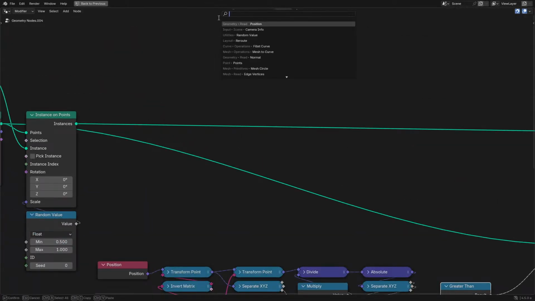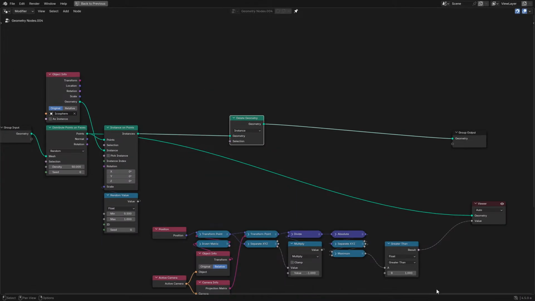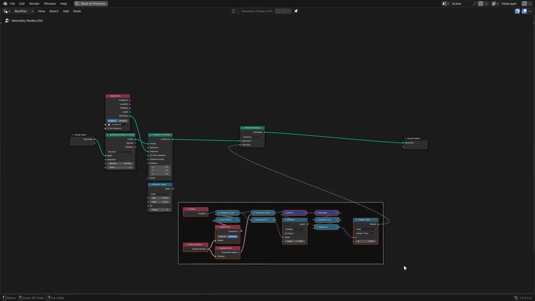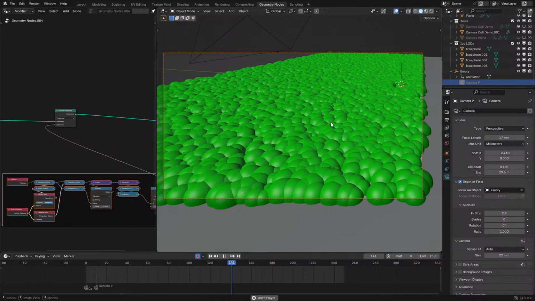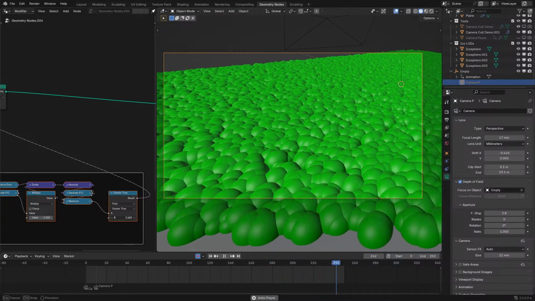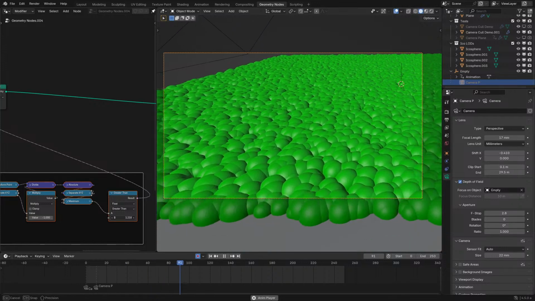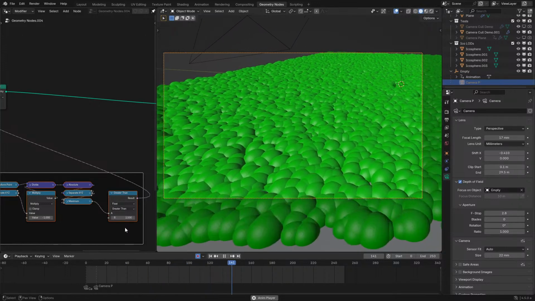So now we can delete geometry. In this case, we're going to be deleting instances. With that setup, again, we need to make it a node group. All of a sudden, camera culling is now a thing, and because we have that gradient, we can set a little buffer area, if we so desire, which is very, very nice, very cool.